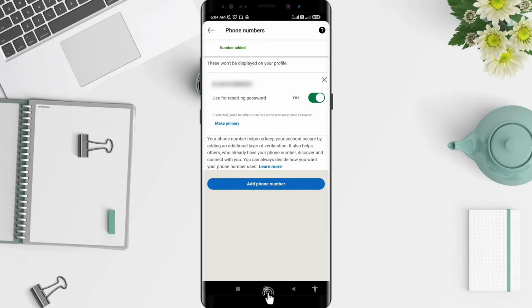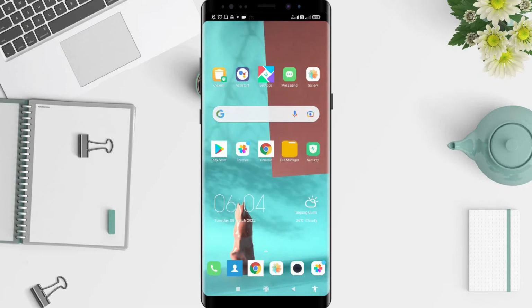It's a very simple way to do it. Okay, this is a tutorial on how to add a phone number on LinkedIn for Android.